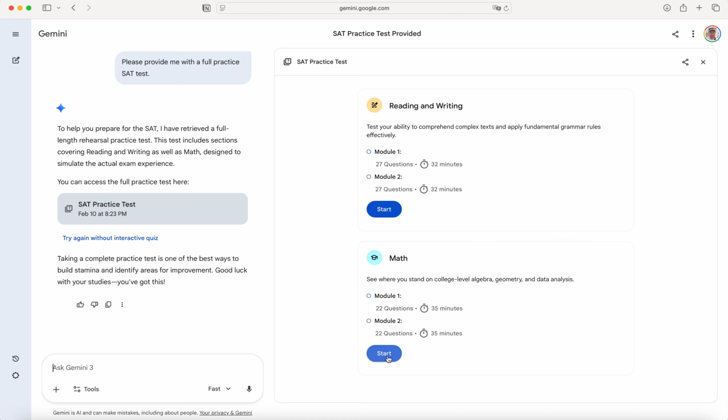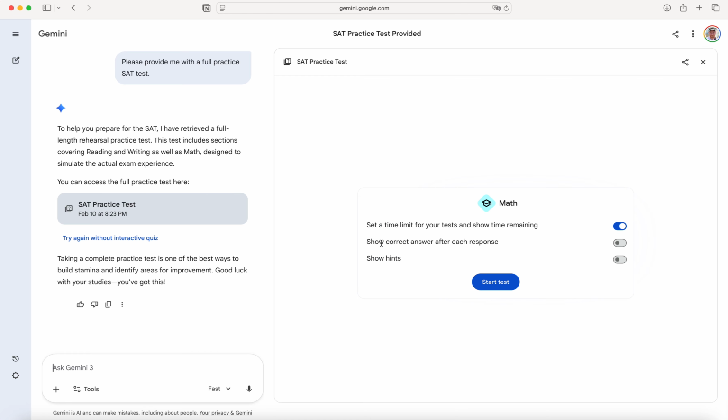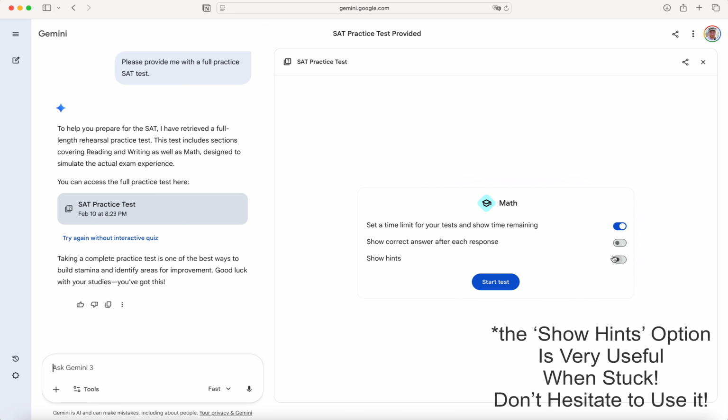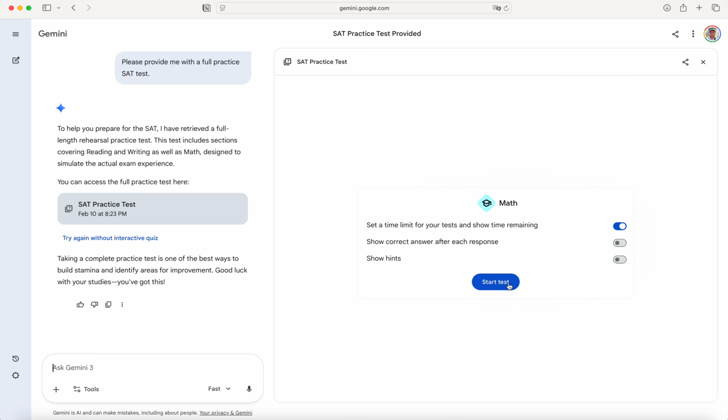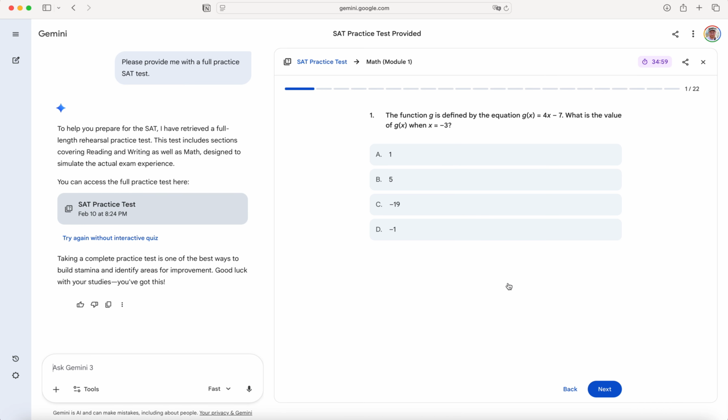So if I click on Start here, it then gives me the option to either set a time limit for my tests and show the time remaining, to show the correct answer after each response, which I'll leave as off, and to show hints, which I'll leave as off as well. But of course, as you're preparing for the test, you could choose to put either one of these on. Either way, I'll click on Start Test, and now it started.